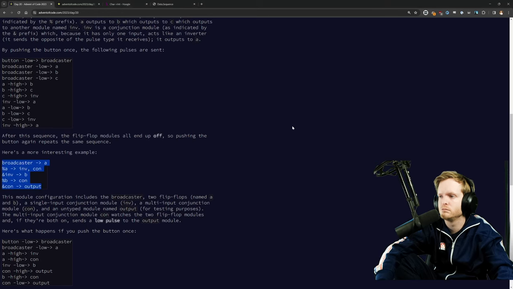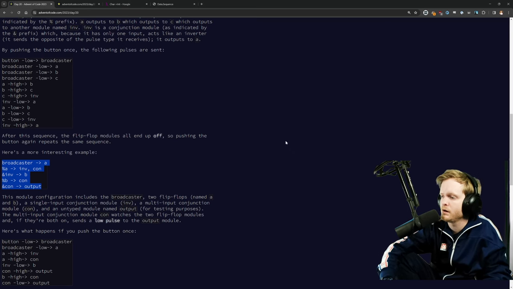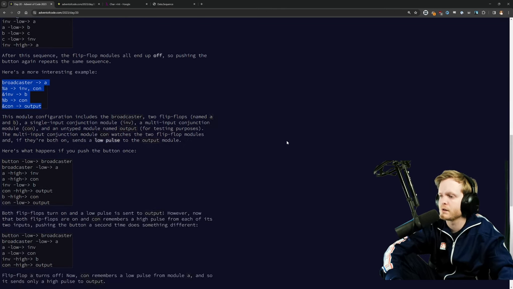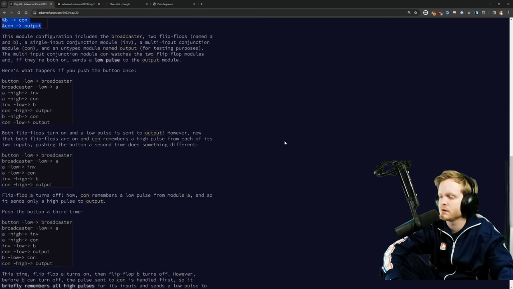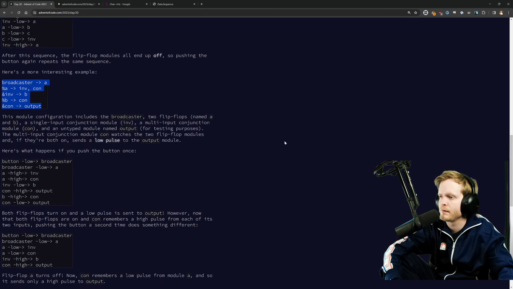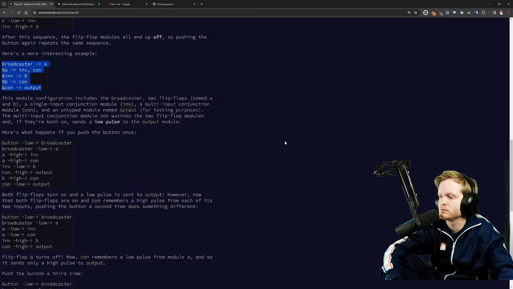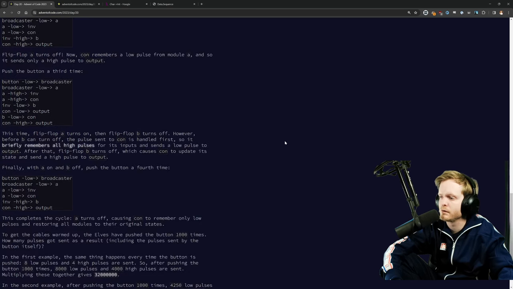Output. Fitting. A multi. Okay, this module. A multi input connection con. If they both on sends a low pulse to the output module. An untyped module output. Okay, so.